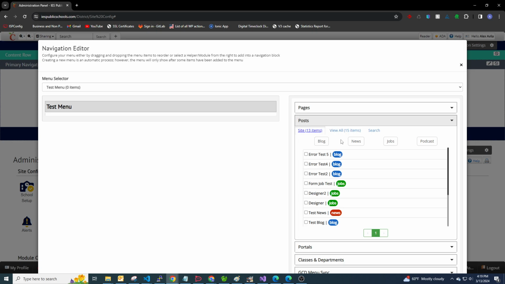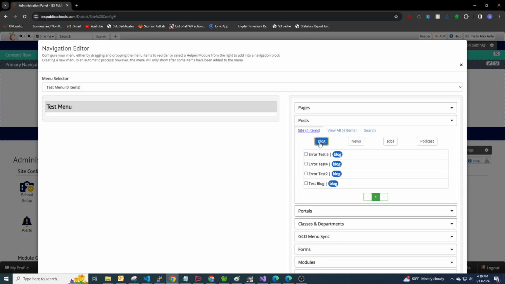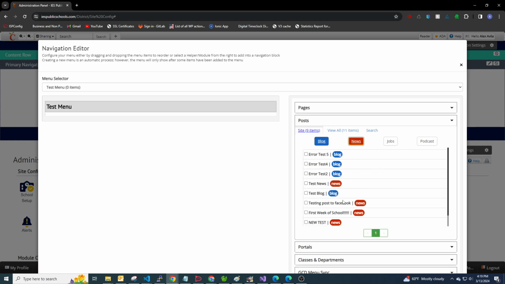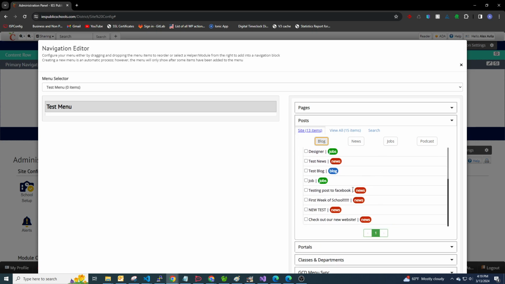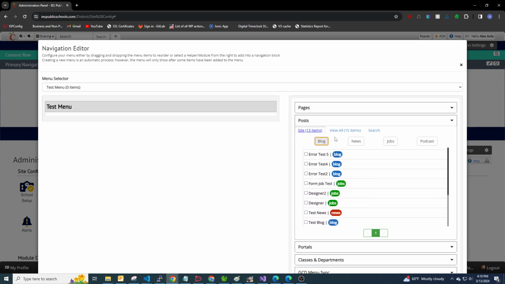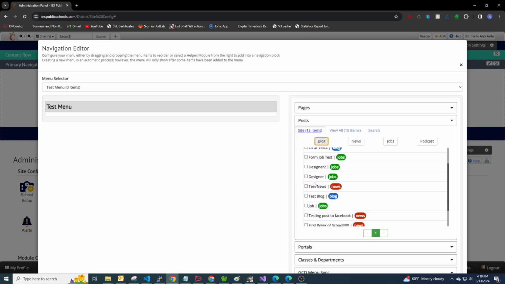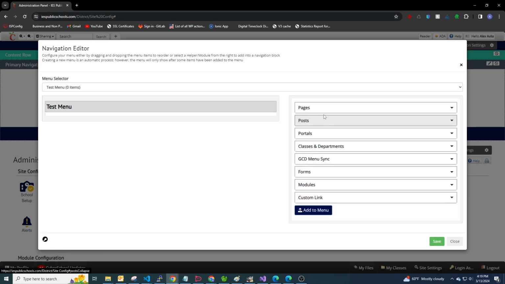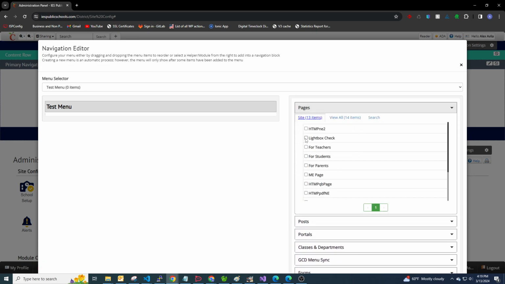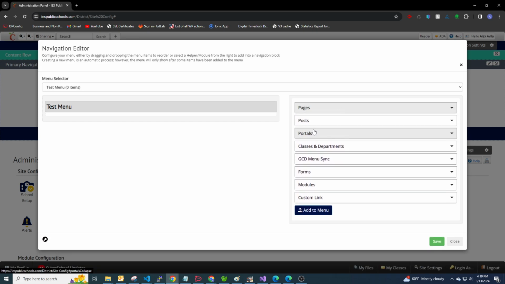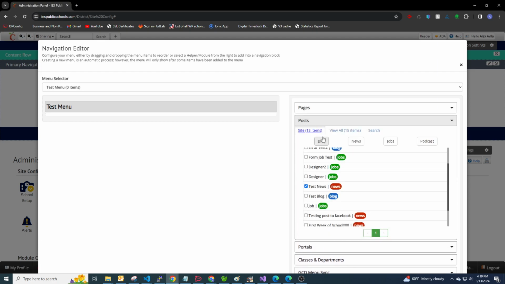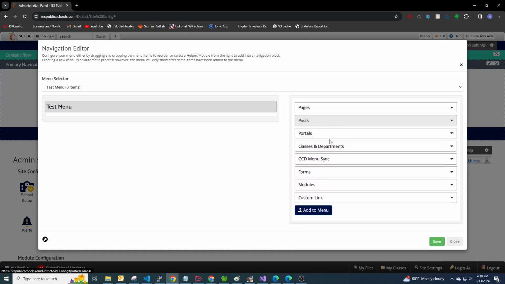We have these buttons at the top, and this is just for filtering. If I want to see all the blogs, I can see all the blogs, or all the blogs and all the news. There we go. And then once I deselect these, I have these options appear. I'm going to go ahead and select, yeah, let's do just test news, and I'll close that and select Lightbox check as well. And notice it keeps the check mark.